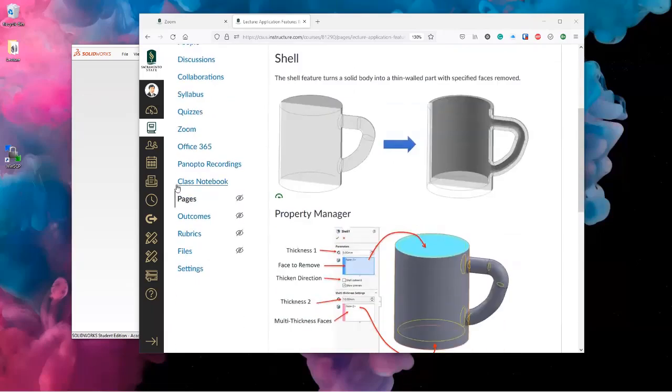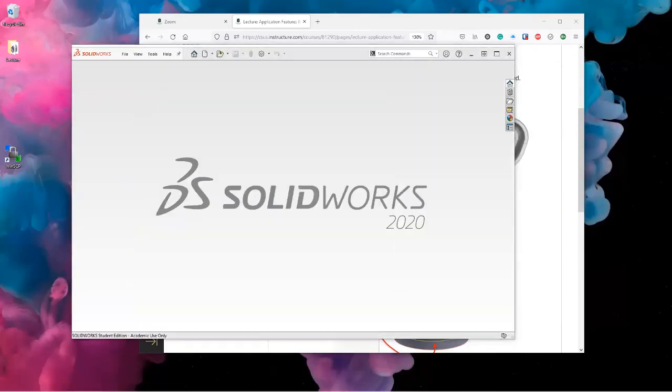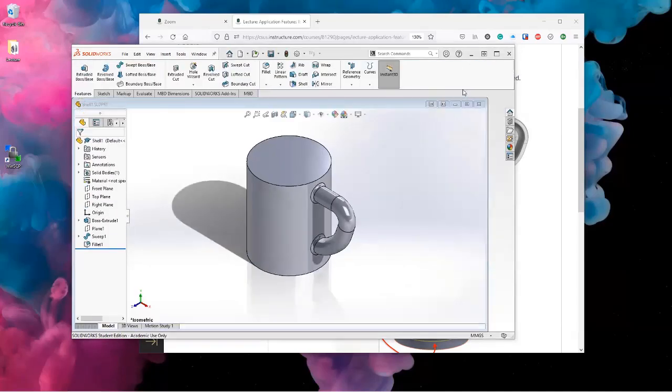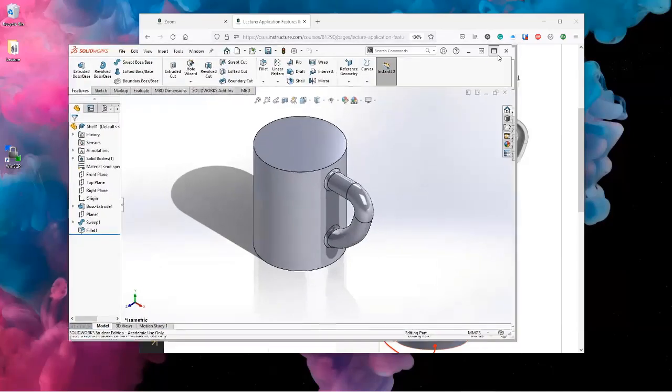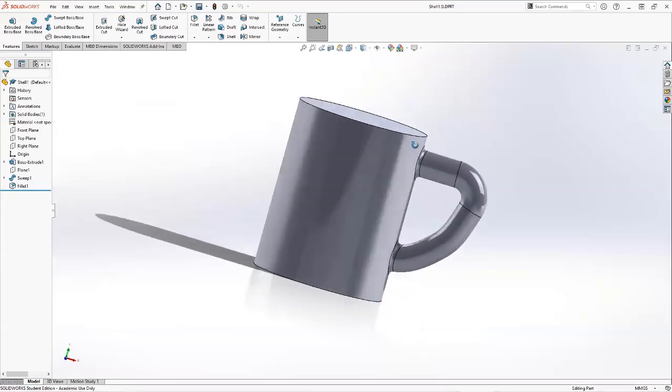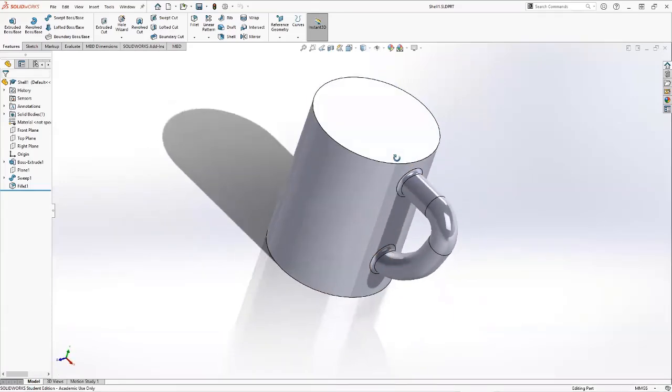So first thing is the shell, okay? I'm going to use this example, which is the mug. I'm building a mug, but I built a whole solid, so it is not emptied.